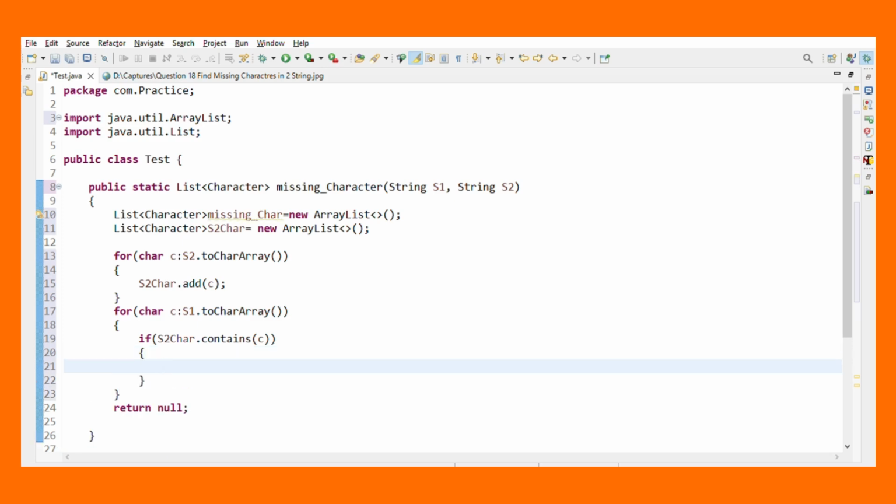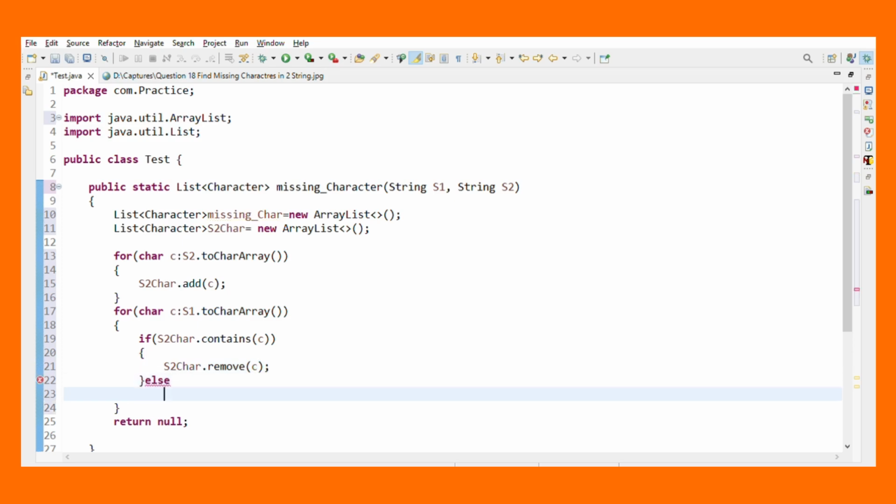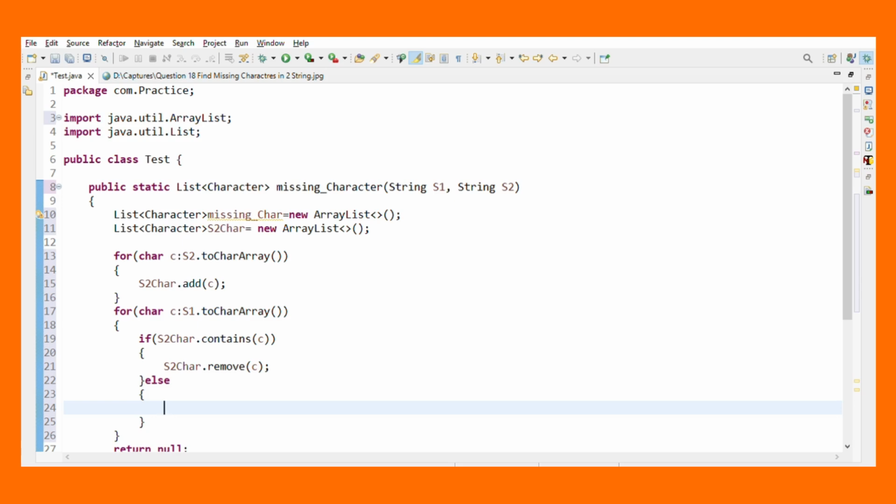Okay, if it contains, then s2char, which is the list, char.remove. Now we are going to remove the character if it already exists. After that we have to use else. In the else we have to provide the missing characters. And what is our missing character? In the class scenario the missing character is a.